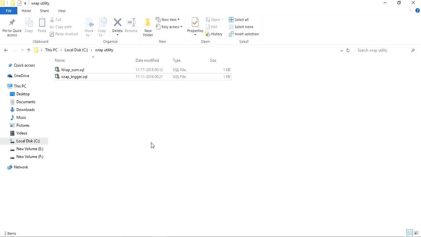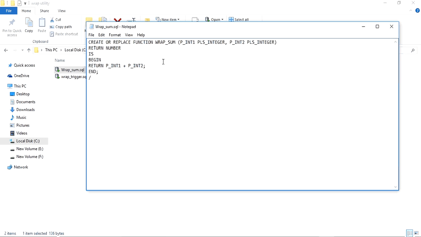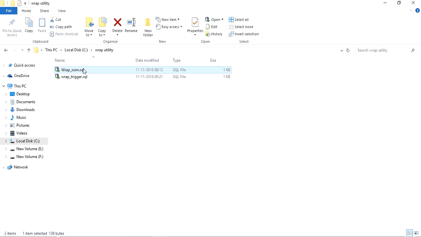Say suppose I have the following PL SQL code to wrap. It's a simple function named wrap_sum. It takes two inputs, that is PLS_INTEGER, and then it will do a sum of both of them and return it. It's a very simple function. So if I want to wrap this function, what I need to do is create it in a text file and save it with a .sql extension.